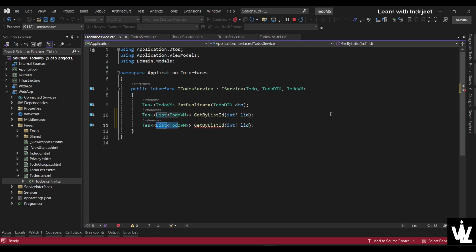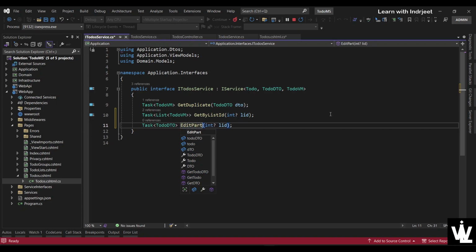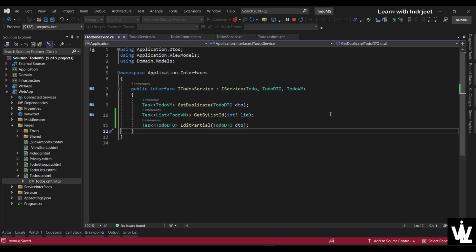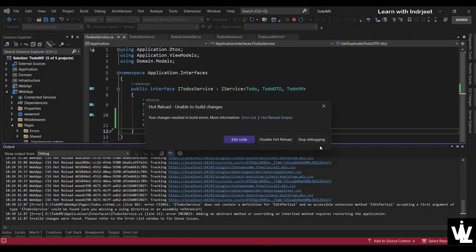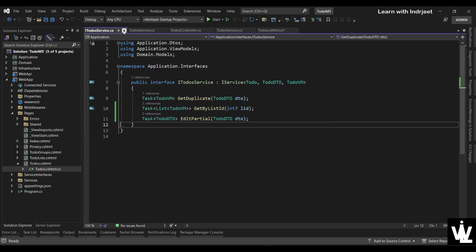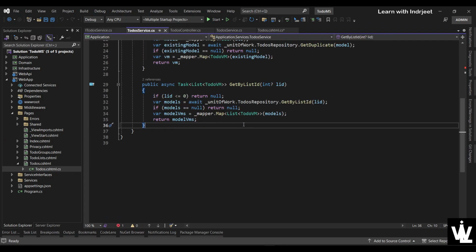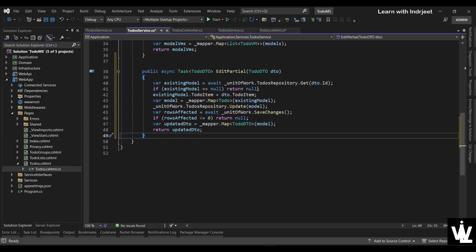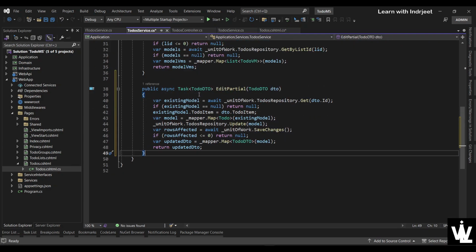and this function will return a to-do DTO and the name would be, yes, this one, and it will receive a to-do DTO. Okay, stop debugging. Let's have this function here. So let me take you through.